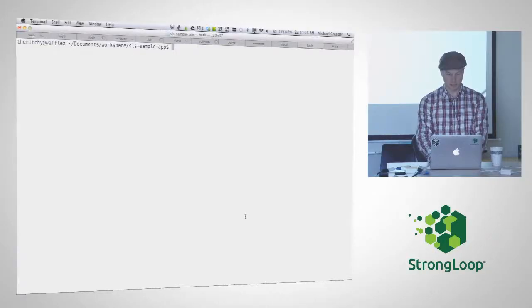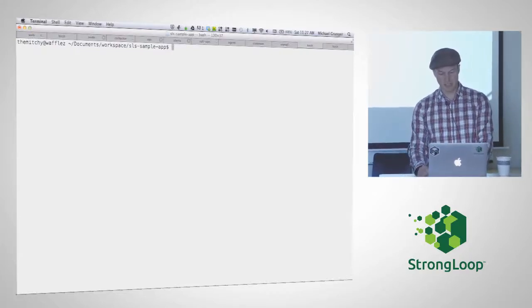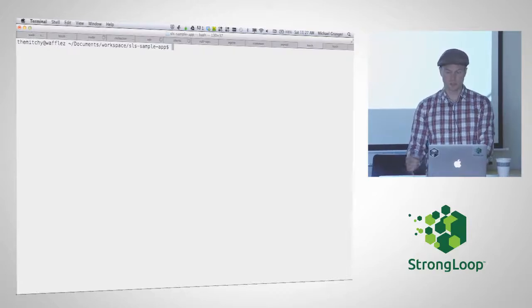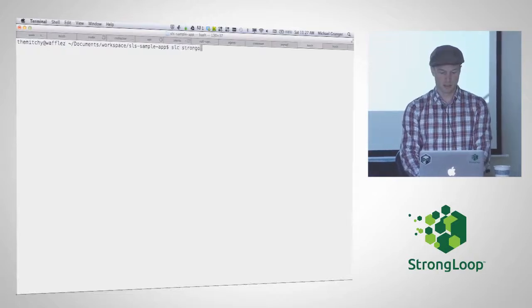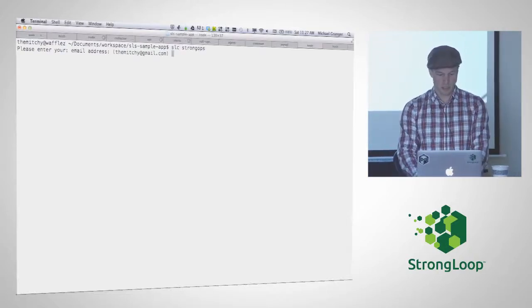But you can create these sample apps just with SLC example. But we've already done that here. To configure any of these apps to use StrongOps, which is the monitoring platform we have, you would do SLC StrongOps, and you provide an email address. In this case, I'm going to use the demo account.